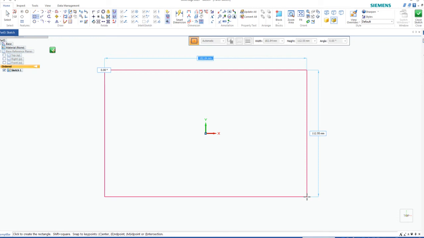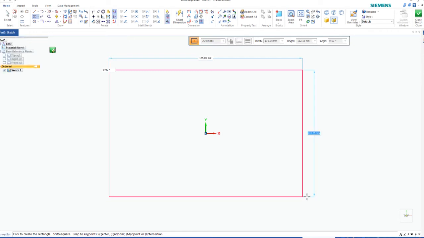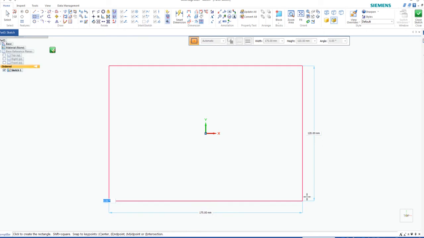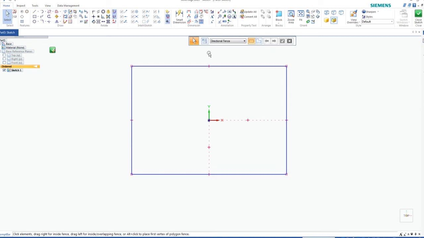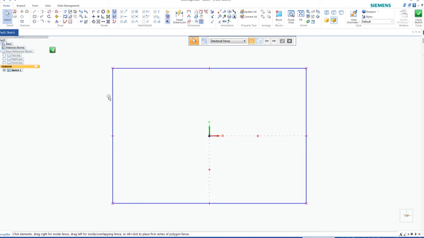I'm going to type in my values for the horizontal of 175. I'm going to hit my tab key and type in my vertical, which is 120. I'm going to hit enter and then just click anywhere in space, and that sets my dimensions. Okay, so now I have my rectangular shape. As always, we have to anchor it because if you take a look, the color of the geometry itself is still blue, so that means there is a possibility that if we accidentally grab some geometry and drag it, we can deform it.